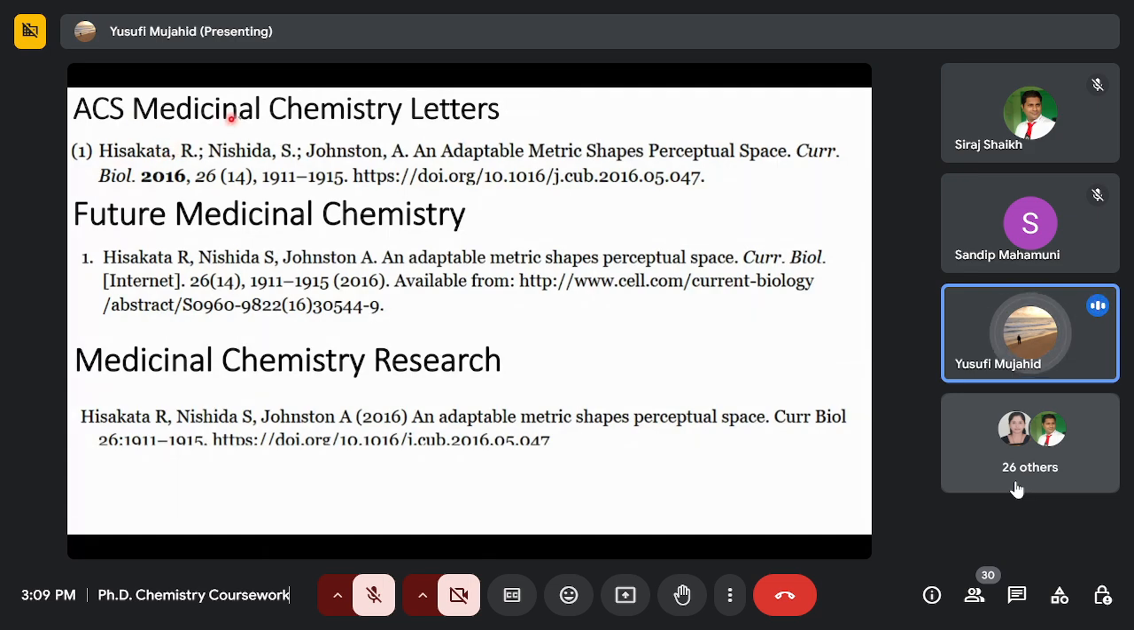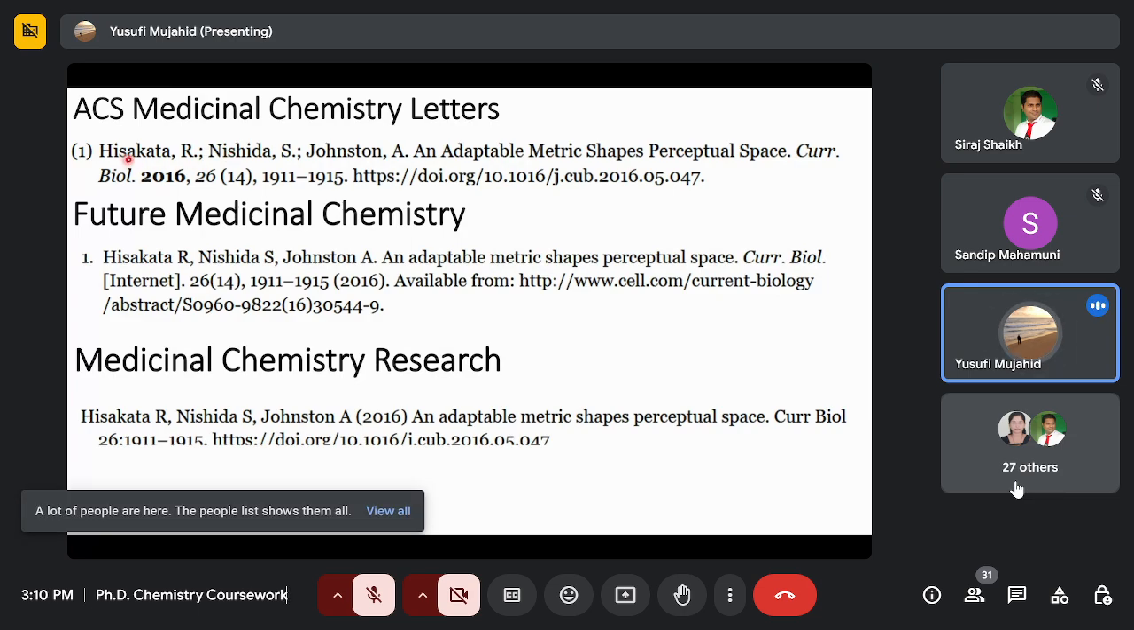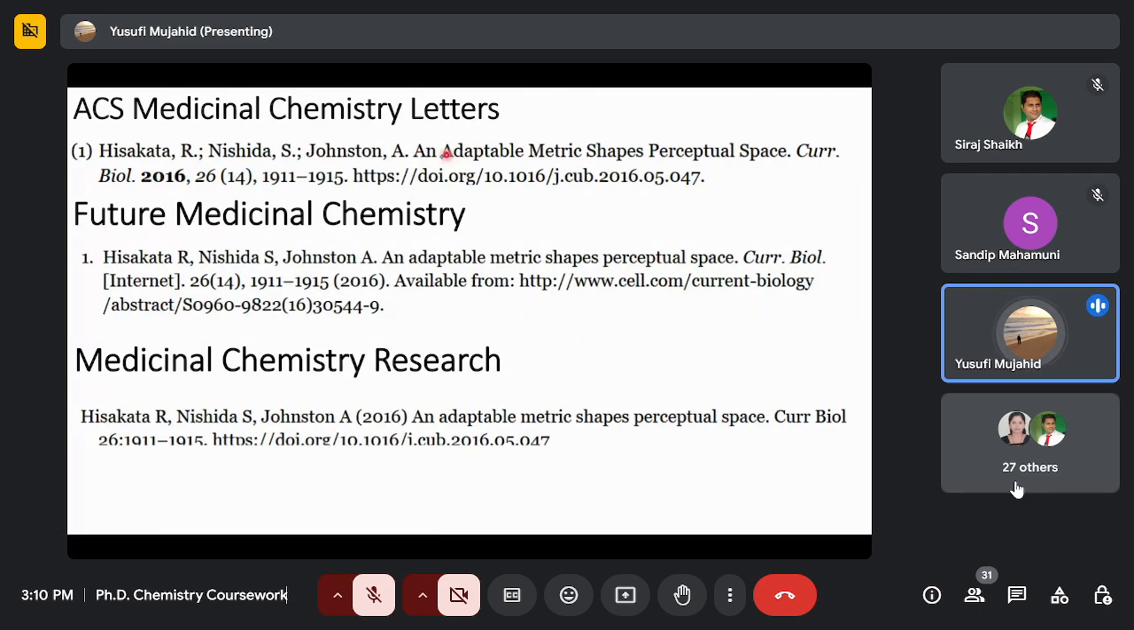So for ACS Medicinal Chemistry Letters, you see that the author name appears with a comma and a dot, like Hisakata R., Nishida S., and others. And then their title is mentioned. After the title ends, the name of the journal is mentioned, Current Biology, in italics, right? After that follows the year of publication, 2016. Then we have the volume and issue, the page numbers, and the DOI link is given. So this is the style of ACS Medicinal Chemistry Letters.